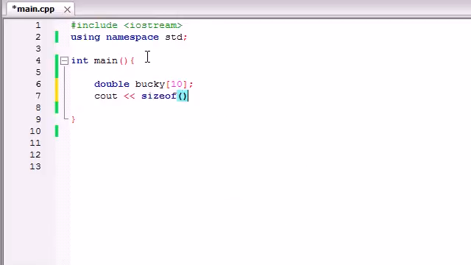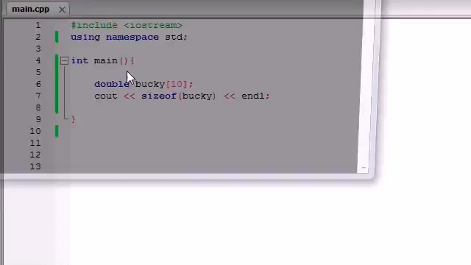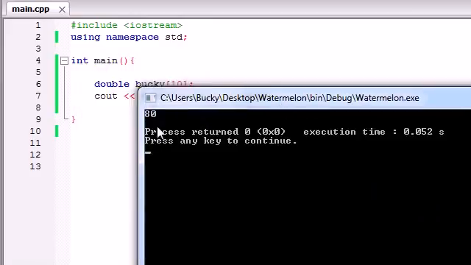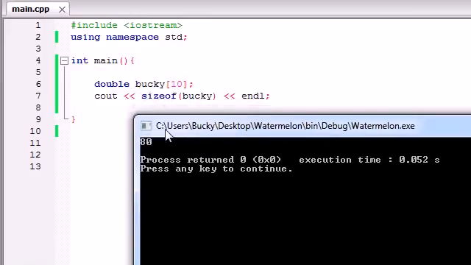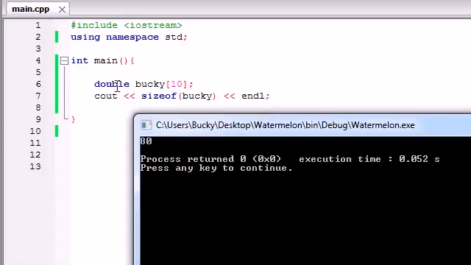sizeof Bucky, you just write the name of the array in there, and then endl. There we go. So now whenever we run it, check it out. 80 bytes right there, and that is because each double is 8 bytes, and we're going to store 10 of them, so that's why this entire array took up 80 bytes of memory.